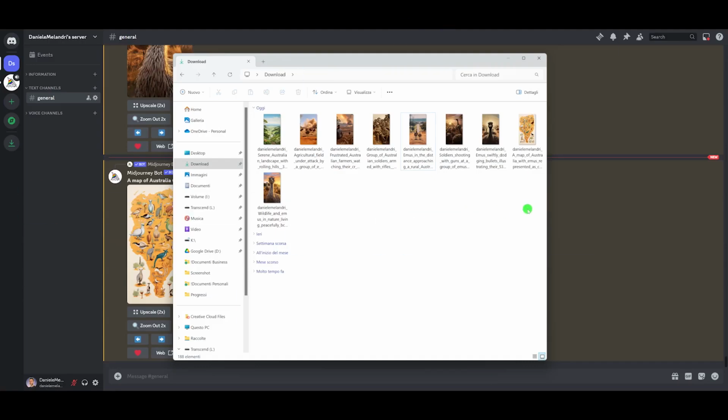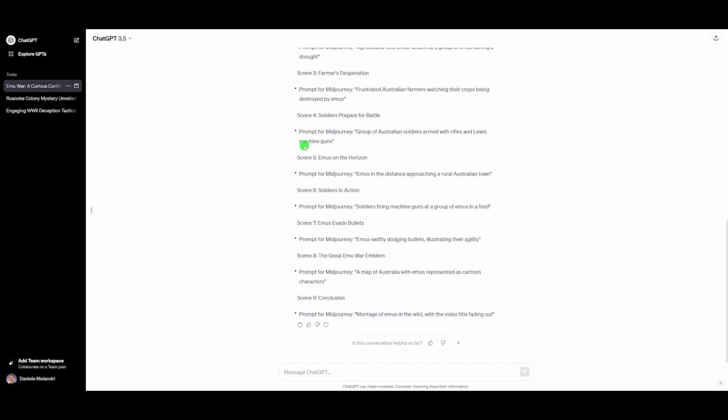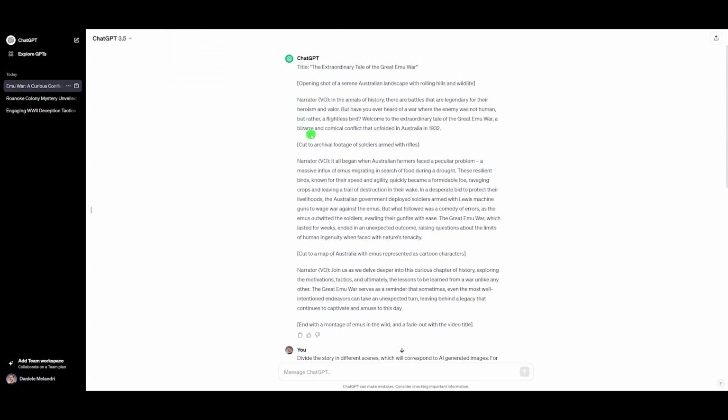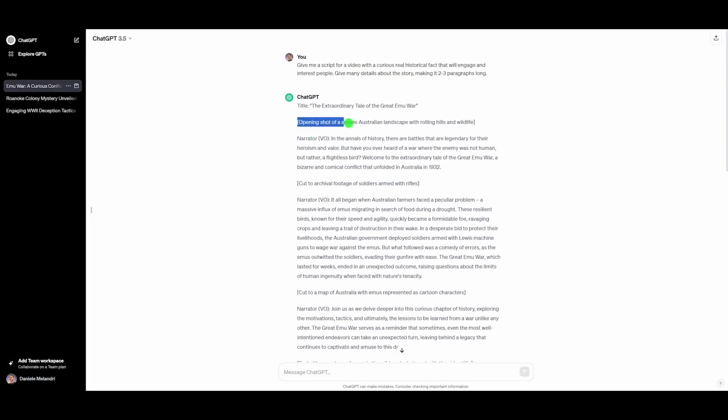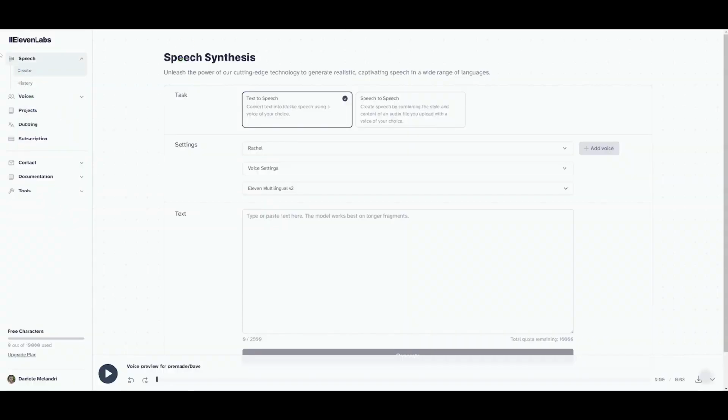Okay, I just finished generating a set of images as you see here. I have plenty of them. Now I want to generate the voiceover for our video, which will narrate the script, basically, that ChatGPT created for us. Here is the script. Now ChatGPT divided it with these kind of lines, but we want to eliminate them. Also this narrator VO, we want to delete that. So simply copy the plain script inside of ElevenLabs, which is the software that will create the voice for us.